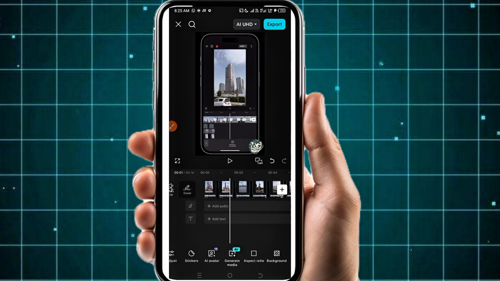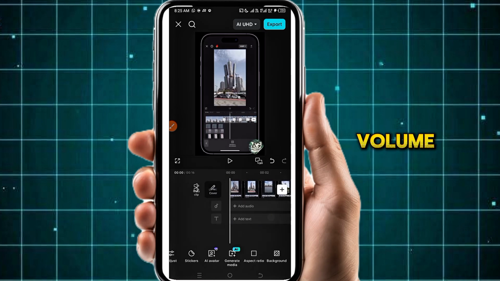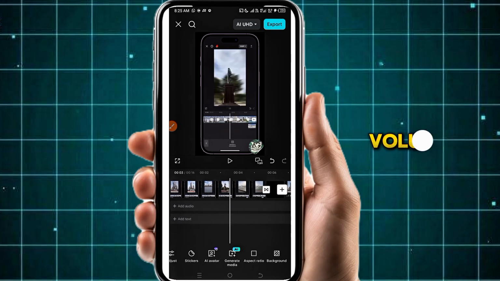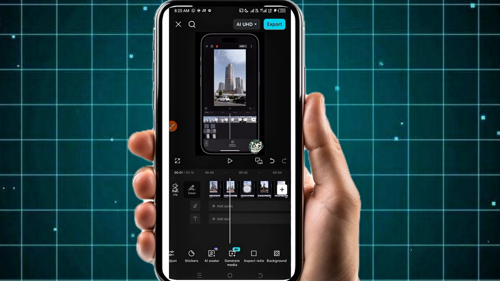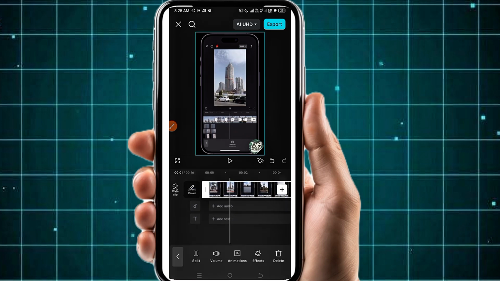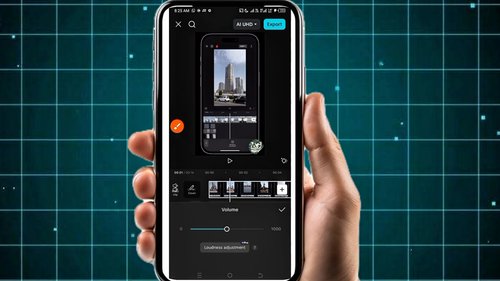Okay, so let's talk about how to adjust the volume of your video. Let's assume that you have added your video to your timeline, or you are done with your whole editing, and then you want to increase or decrease the volume of your video. It is simple. Just click on the video, then come to the bottom panel here and select volume. You click on volume, and you see a slider that allows you to increase or decrease the volume of it.